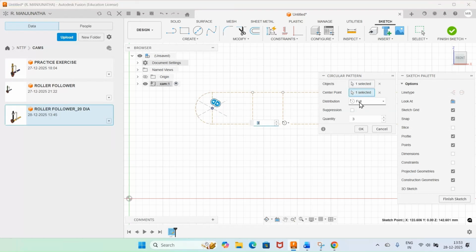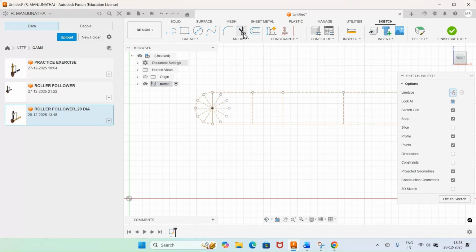So you want the distribution is partial. So the angle is 180 degree. The number of segments which you want is 7. So that means you're going to get 6. 1, 2, 3, 4, 5, and 6. Then say OK. Then go to trim, select this entire portion here so that you'll remove the extra portion here.